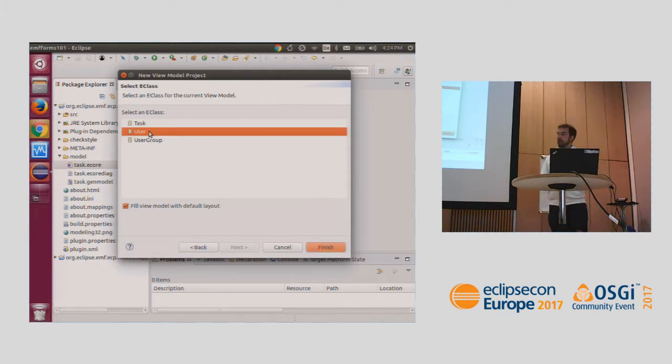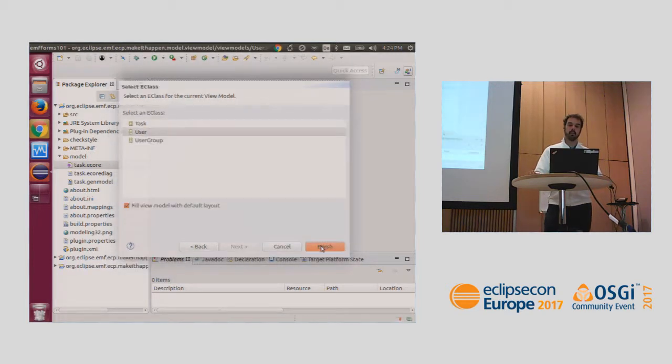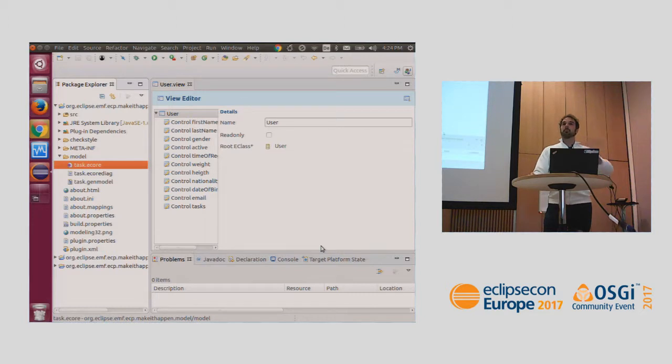And there's another option on this page where I can influence whether my first view model will already be filled with a default layout. The default layout is also derived from the data model. It will just add a control for every attribute. That means my first form will just show all attributes which are in the data model. Okay, and then I click on Finish. And now my first form is fully defined. That were 3 clicks.